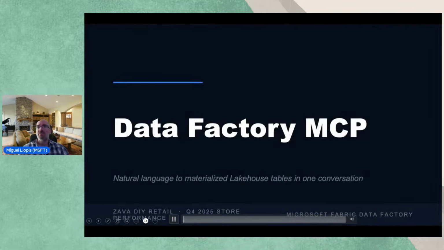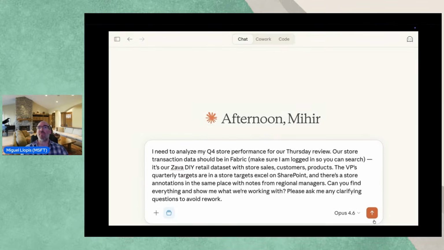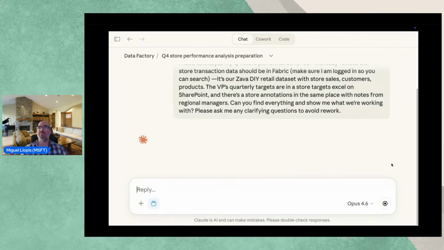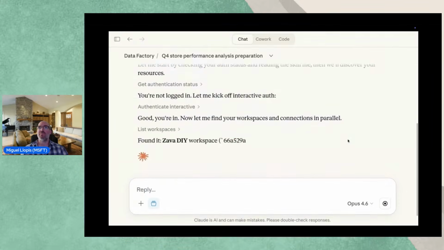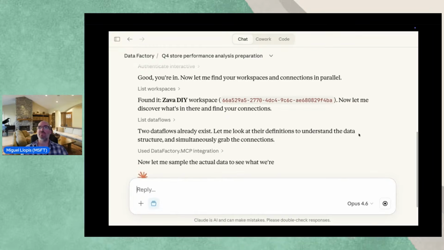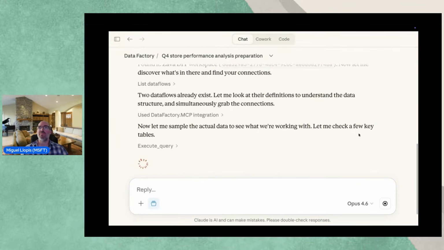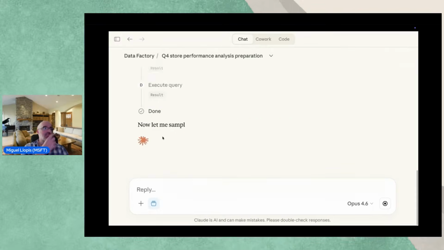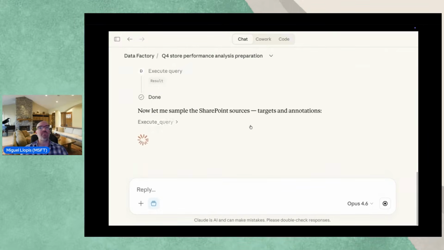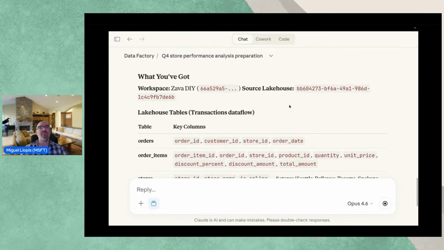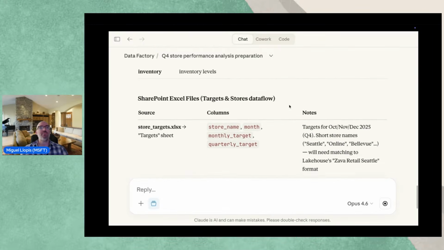Welcome to this demo of Data Factory MCP, bringing natural language to Fabric Data Factory in one conversation. My VP needs store performance analyzed by Thursday. I know I have two data sources, one for transactions and one for targets and nodes, but don't know much more. The MCP tools start exploring my workspace in Fabric, helping me parse the data sources and their structure using existing connection patterns. The Lakehouse contains transaction tables, and SharePoint has Excel files with targets.